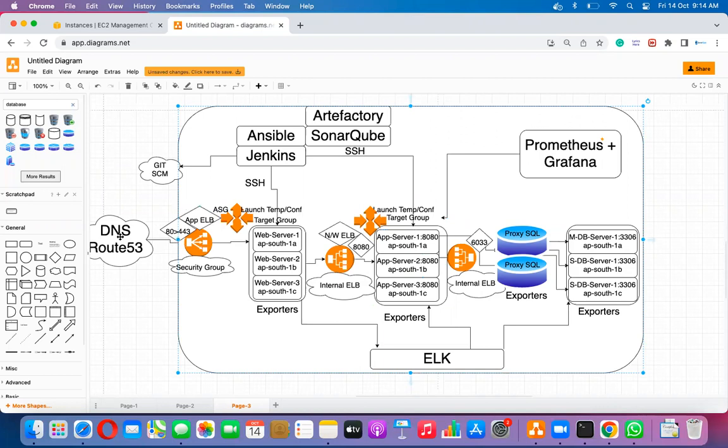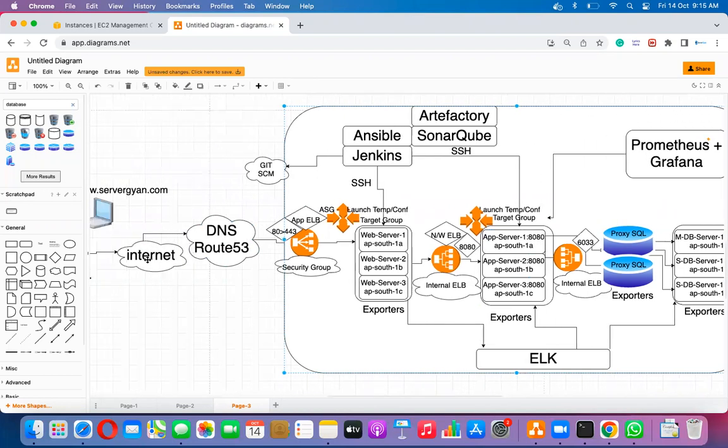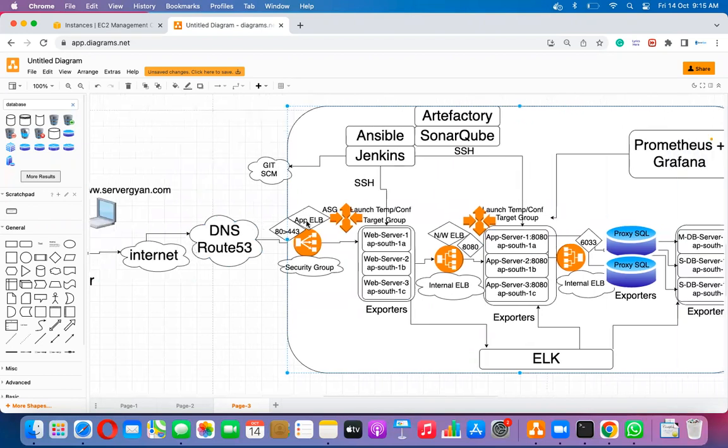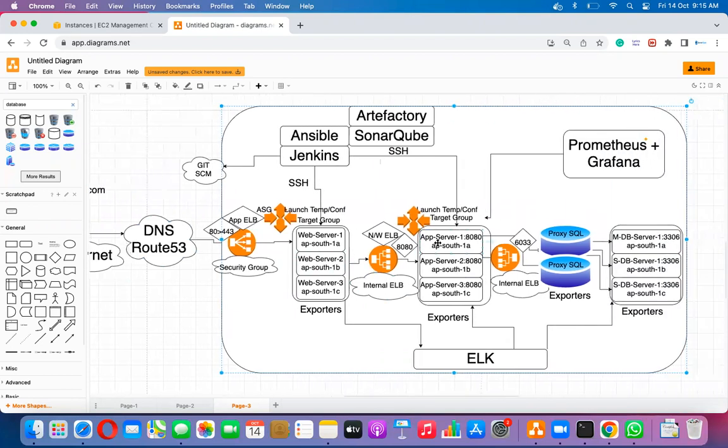End of the day, let us say I'm trying to access this particular website known as servergam.com, right? So my request is forwarded to this particular web server. This web server's response is quite slow. This web server is working fine, but the hardware of this particular application server is quite low.